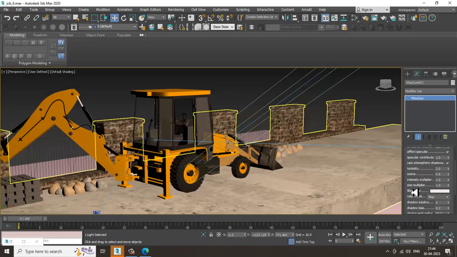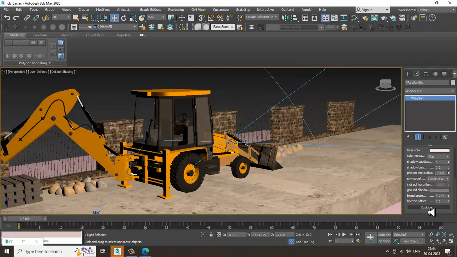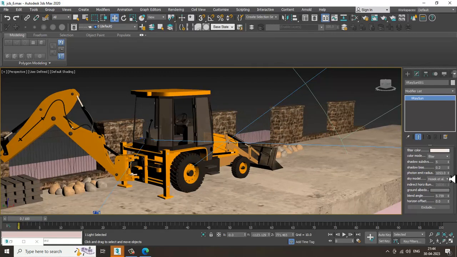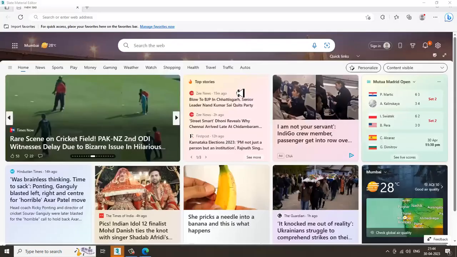Now go over here and increase the photon emit radius. I'll increase the photon emit radius over here. You can slightly increase the emit radius. How much you want, you can just set it. And now if you want to render it, we can go into the material.